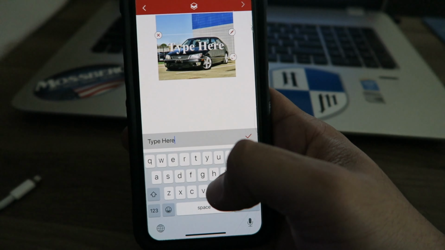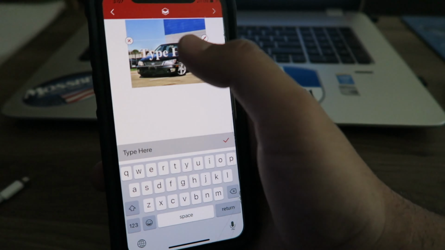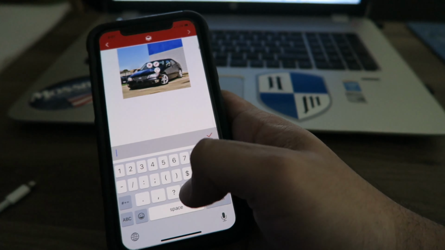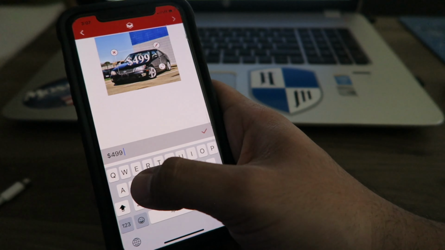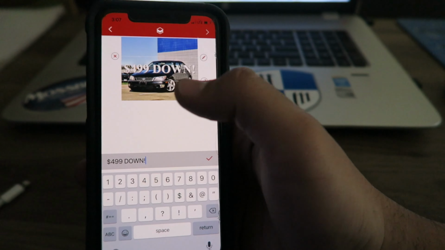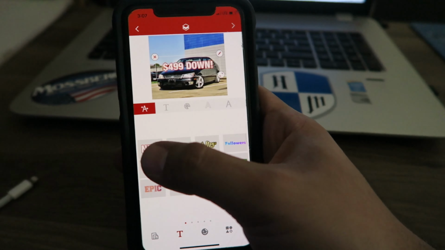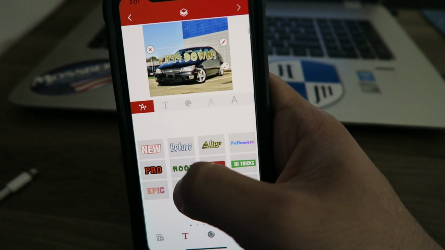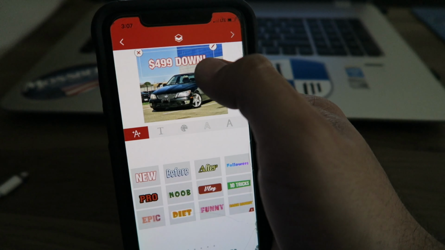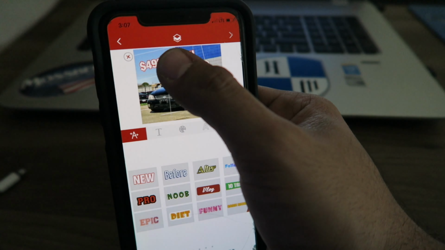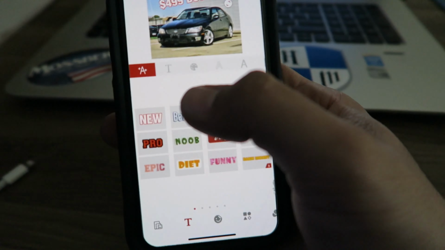Let's edit it. We're able to add text, and we're running a $5.99 down, right? I'm sorry, $4.99 down. Just like that. You can also change the fonts. You see, they give you several fonts. You can edit the colors. So let's leave this generic. Okay, let's put it right here. $4.99 down, following the car, just like that.